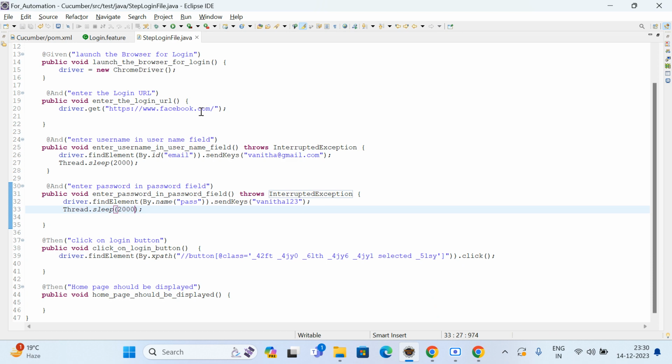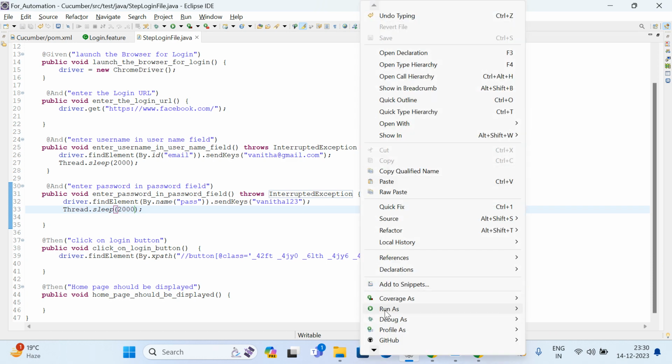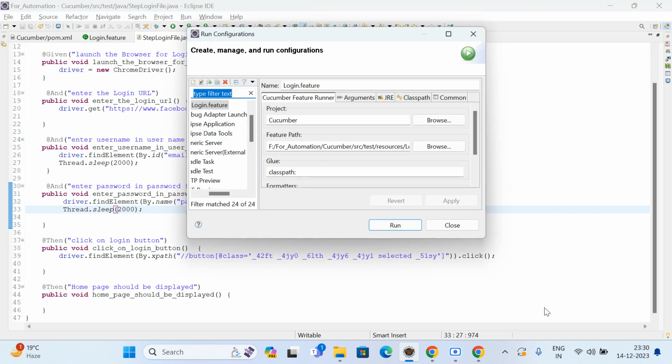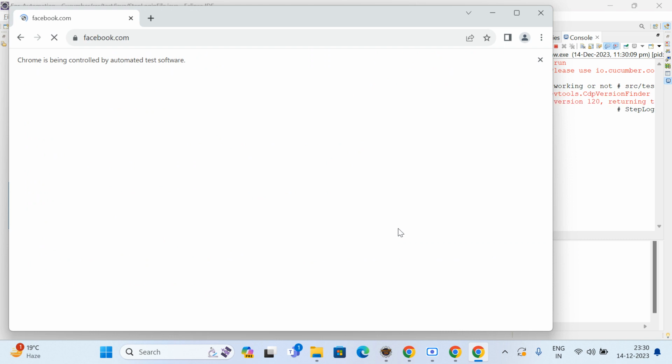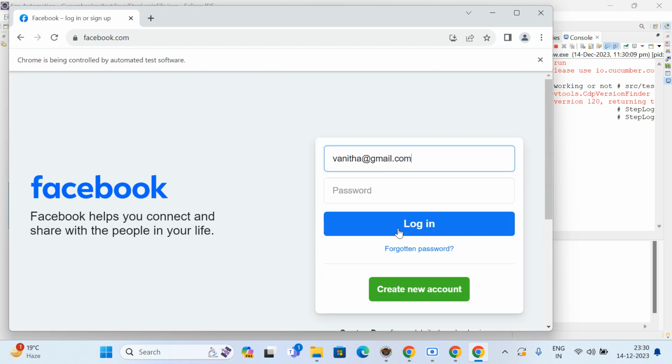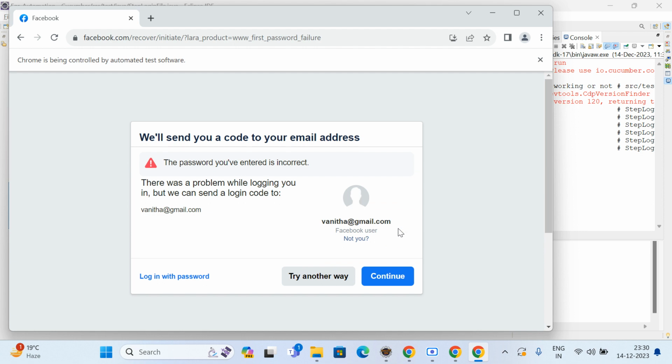So Control S, and right click, Run As, Run Configuration. Click on run. Now a window will appear to validate whether the Facebook login page is working or not. Yes, it waited 2 seconds and then the login button. It's taking time loading, so we have to wait for a while till it clicks the login button. Yes, it got clicked on the login button.